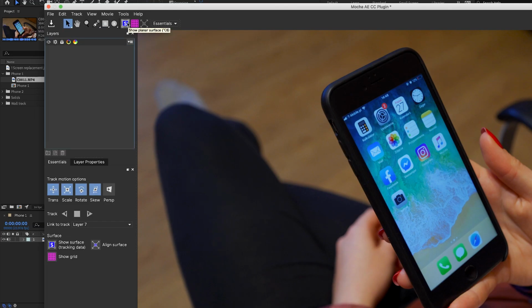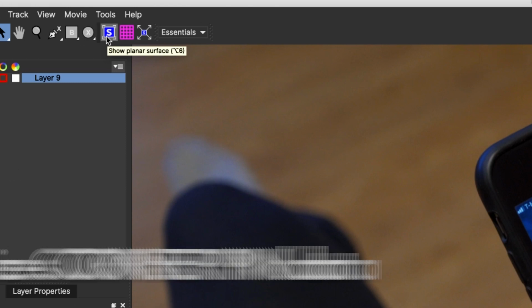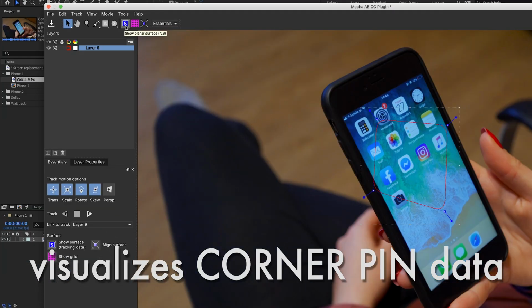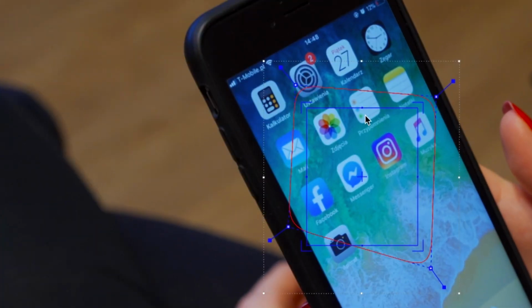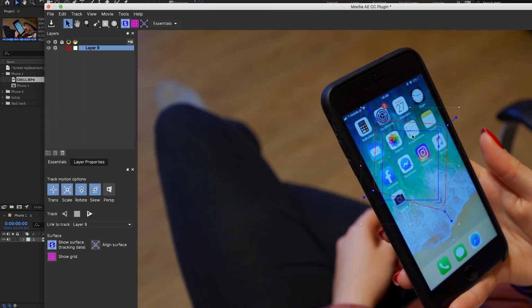So the next one is show planar surface. This visualizes the actual tracking data. So the corners of the corner pin are going to be exactly in the corners of that blue rectangle. We'll use it after we've successfully tracked the plane, so don't worry about it for now.